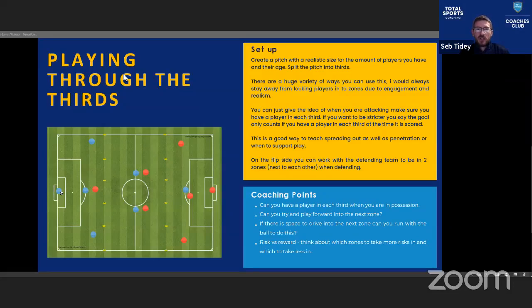What I tend to use, if I'm using it in the most basic premise, I will say to teams, and this will help them to learn to spread out, to create width and depth, which is really important. I will say, when you score a goal, can you try and have a player in each third of the pitch? So that means you should have a player sat back protecting the counter attack. You'll have midfielders supporting the play in case it breaks down and you lose the ball, and you'll have players in the final area trying to finish.